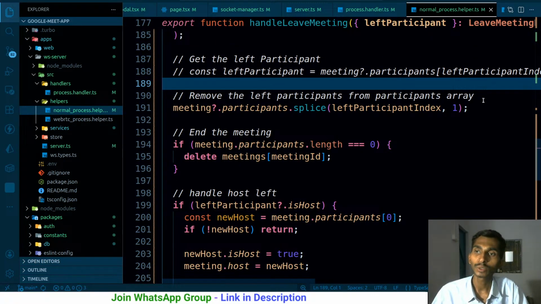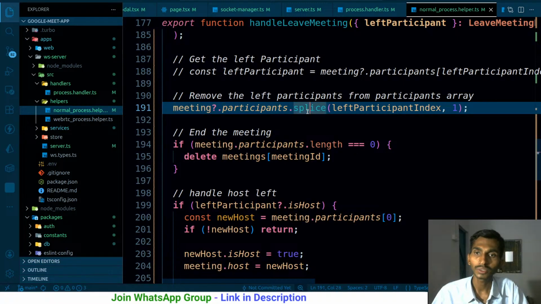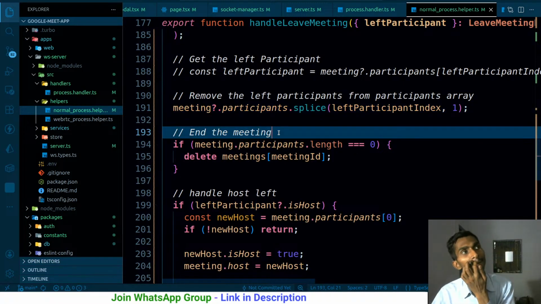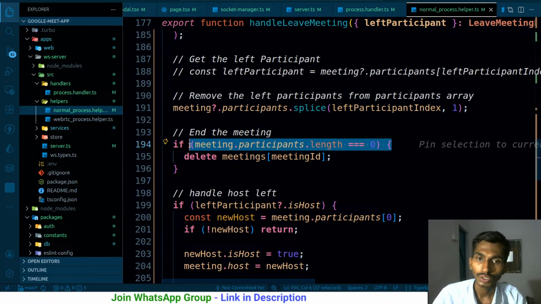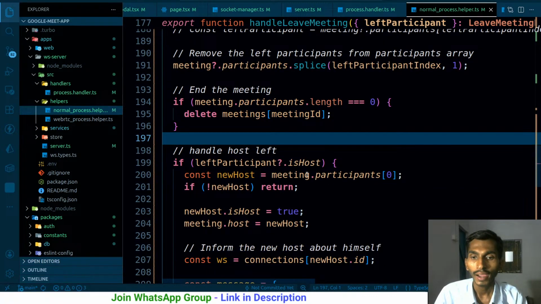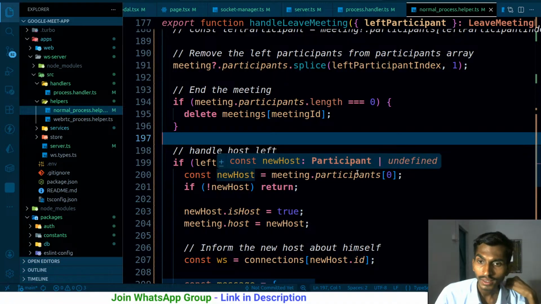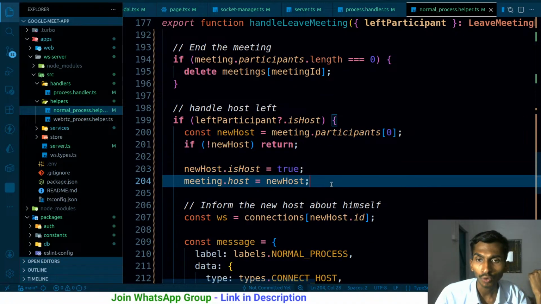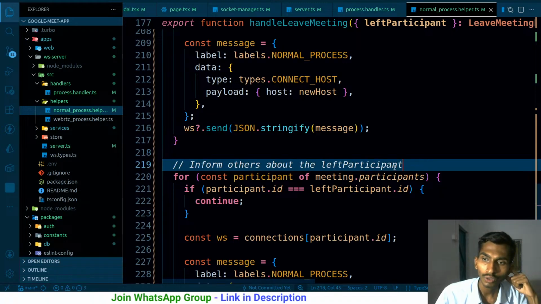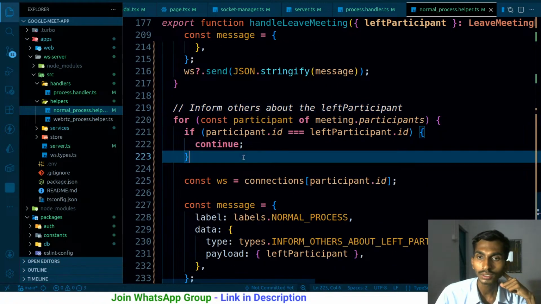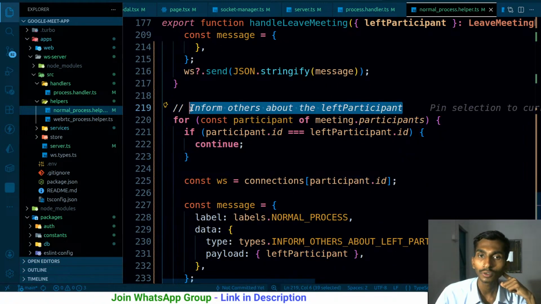Remove the left participant from the participant array. So meeting participant splice left participant index 1, that's fine. End the meeting if the length is equal to this much. So of course the meeting is gonna be deleted as well, that's fine. Handle host left. In that case, if the host leaves the meeting, I'm gonna make another participant a host. That is also great. Inform others about left participant. We are gonna be informing others about the left participant.